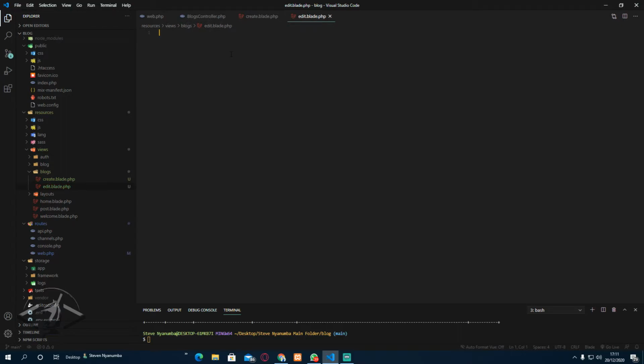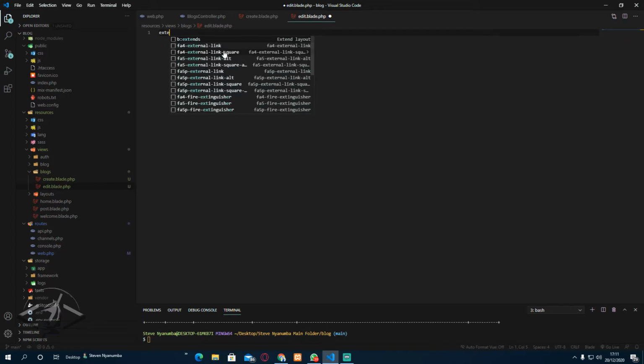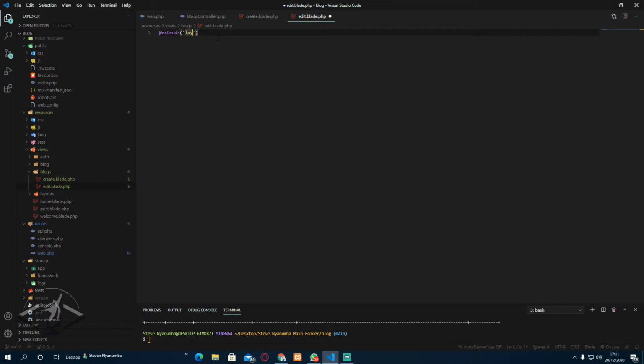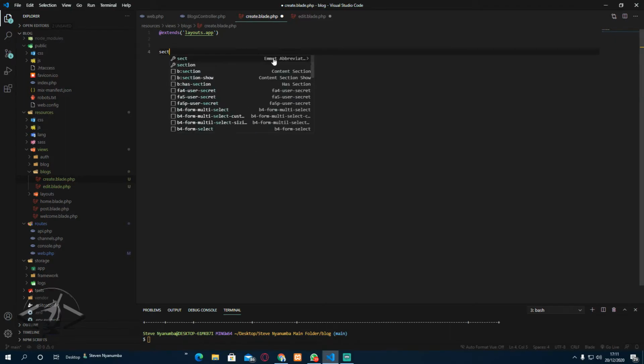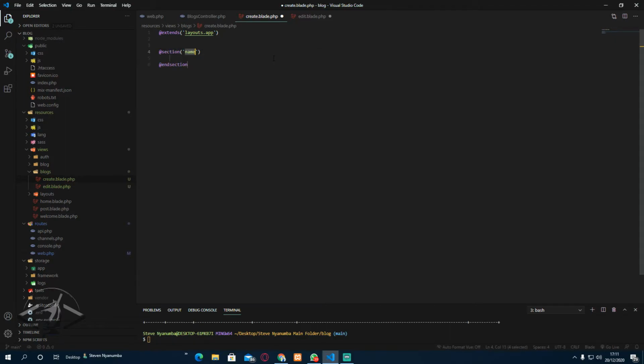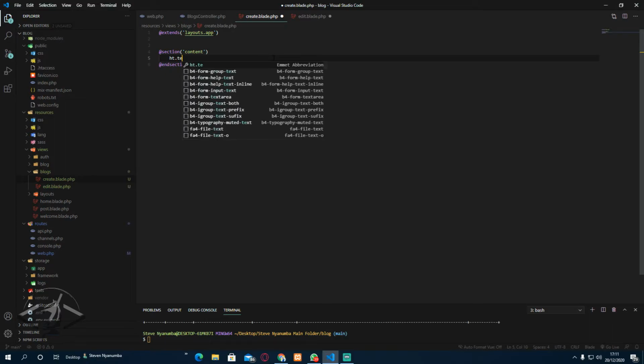I'm not going to touch on those first. I'm just going to extend layouts.app for both of them, and this one as well. Then inside our section, it's usually @section like that, and I'm going to do content, because that's the section we've been dealing with. And I'm just going to do an h1 with text-center.